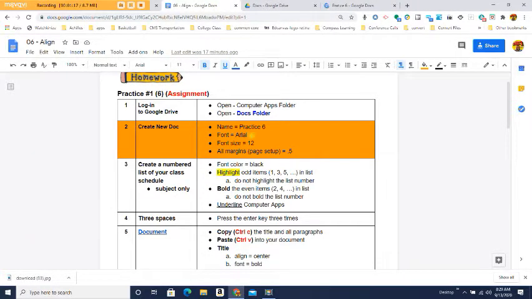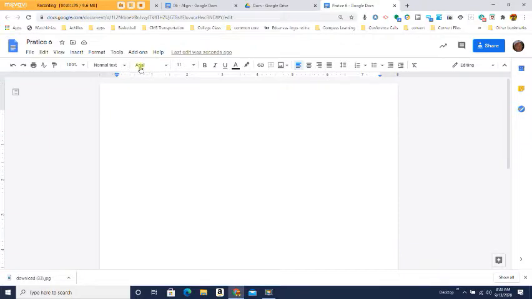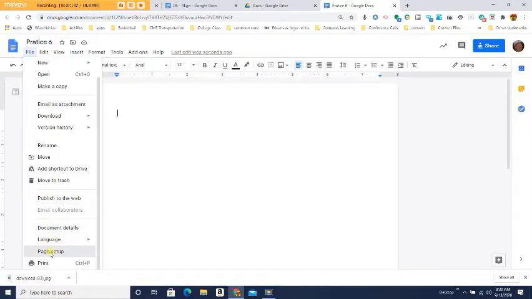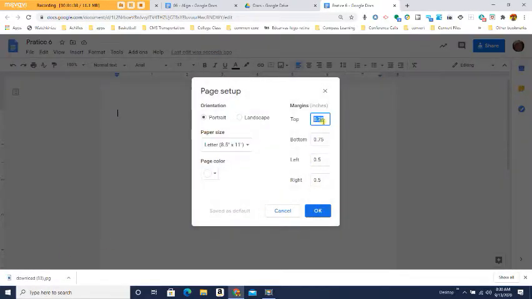And then the font's going to be Arial, font size 12, and the margins all 0.5. Okay, the font's already Arial. Font size should be 12. Come over here for page setup, and everything should be 0.5, all the margins.